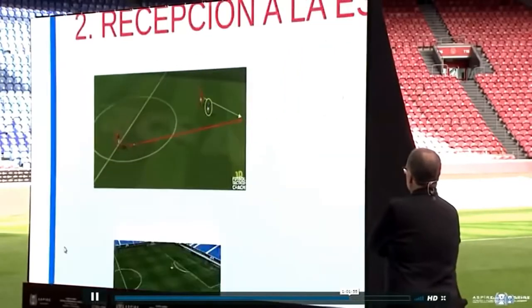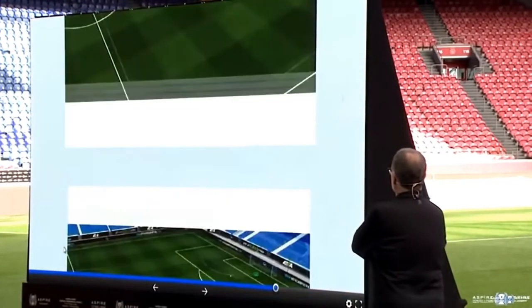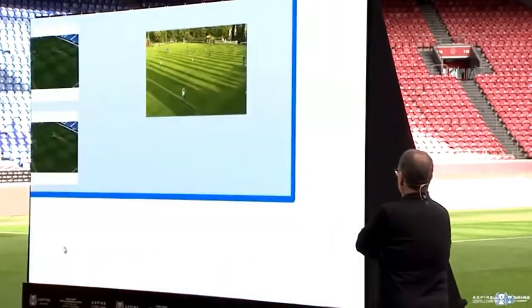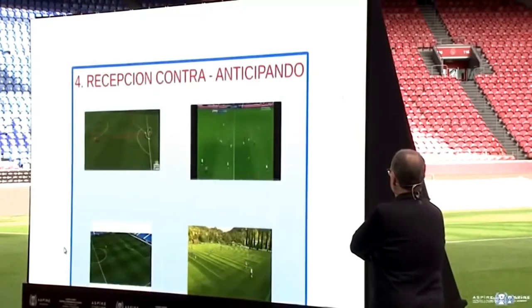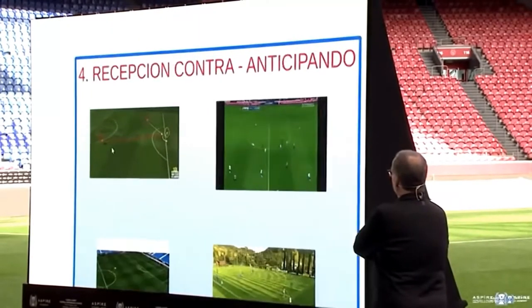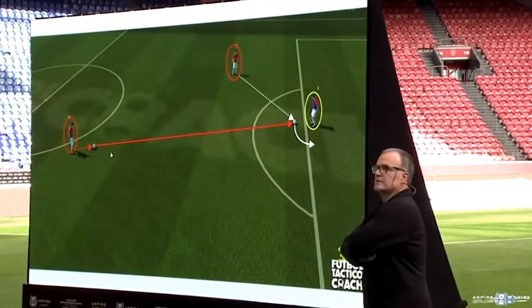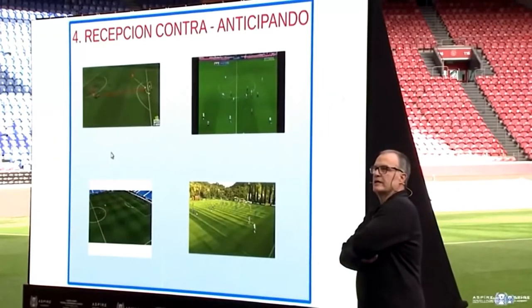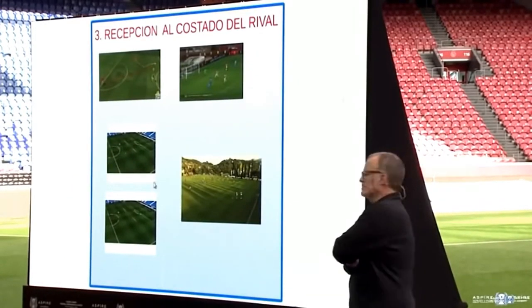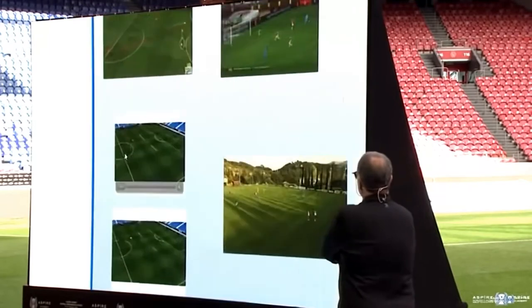Falta Diego. Diego, la desmarcación, we are missing one other element. Contra anticipo. No, bueno, pero no terminó con el otro, digo. Los ejercicios no los mostró. So there's one exercise that wasn't shown.